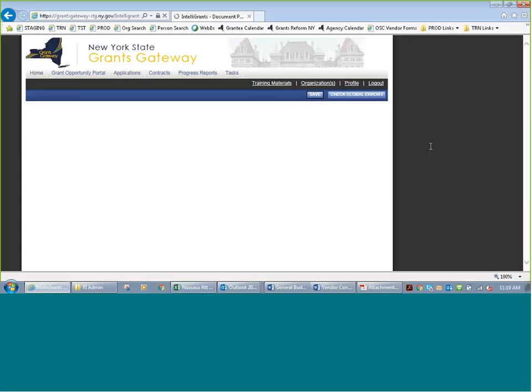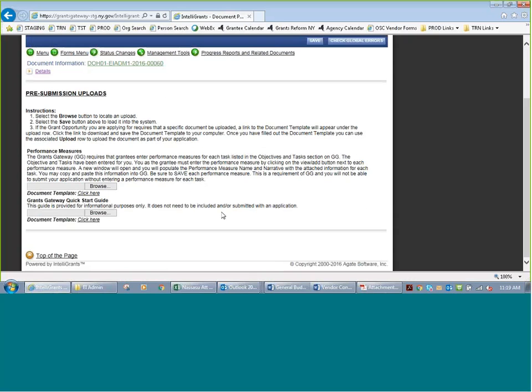So I click on that, and we can see we've got 2 things here, the performance measures and a quick start guide. You don't have to worry about a quick start guide. It's just how to kind of work in the system. But here's the template for performance measures. I think I'm probably going to get an error because I'm in my staging system, but that's okay.